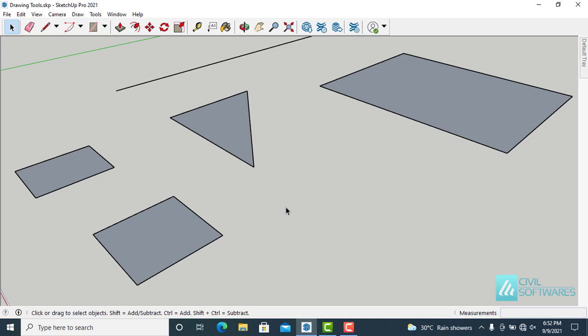The other drawing tool is circle. Activate the circle tool by clicking this icon, circle. Or you can activate the circle tool by simply typing C on the keyboard. Now choose the center point of the circle and move the cursor. And now you have to enter the radius of the circle. So over here I will type 5 feet and enter.